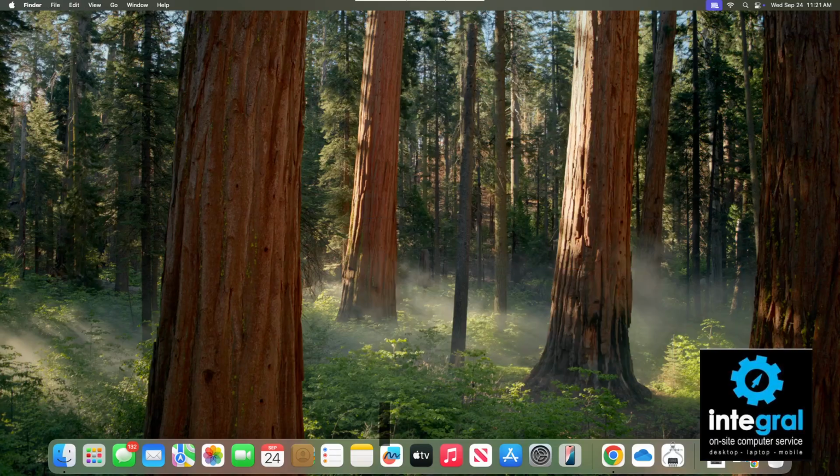So hopefully these instructions will give you steps in order to help you update to the latest version of Mac OS for your Mac product.